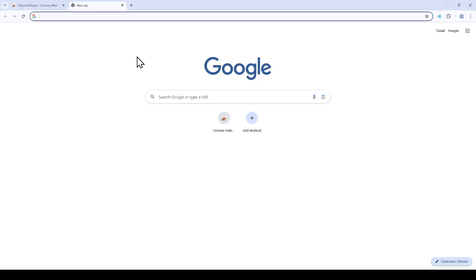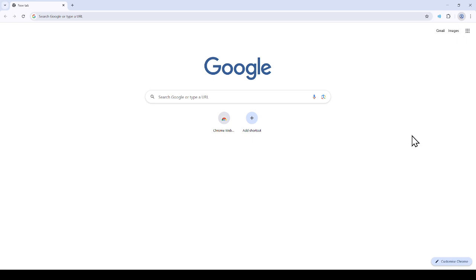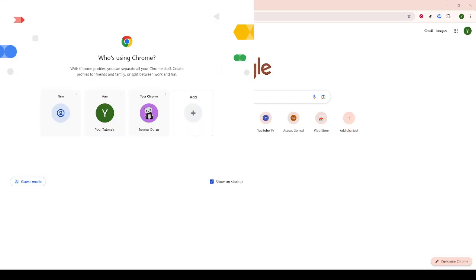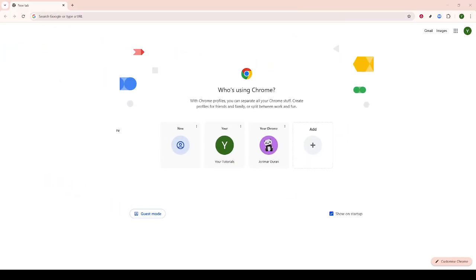To remove a profile you no longer need, open the profile menu, choose Manage Profiles or the gear icon, click the three dots on the profile card, and select Delete. This removes its local browsing data but doesn't affect anything stored in the cloud for other profiles.